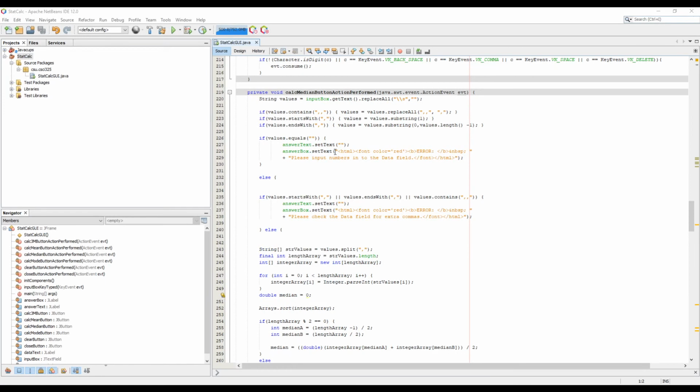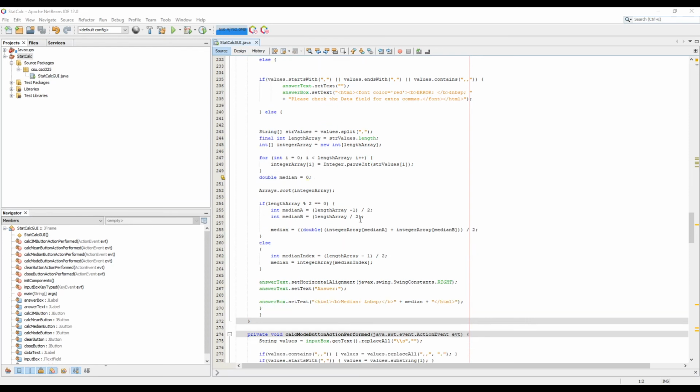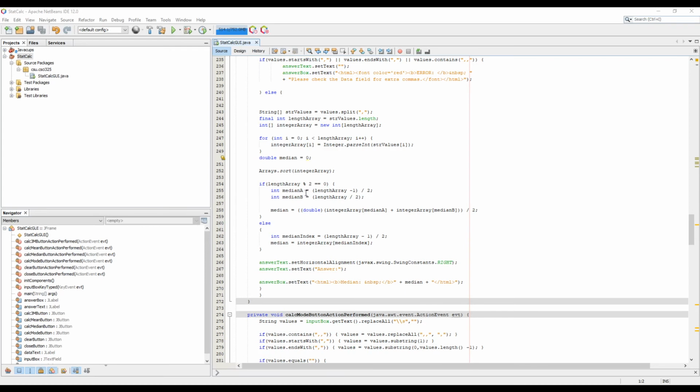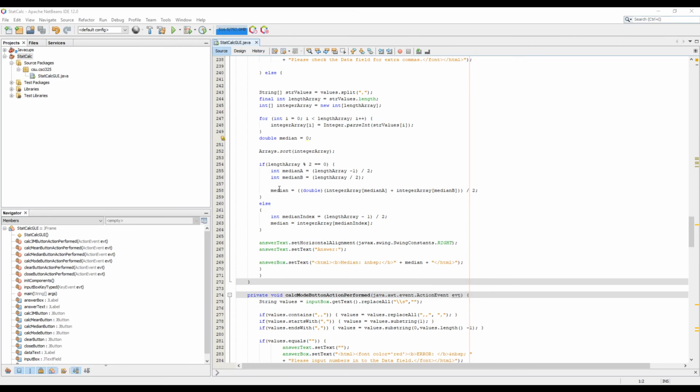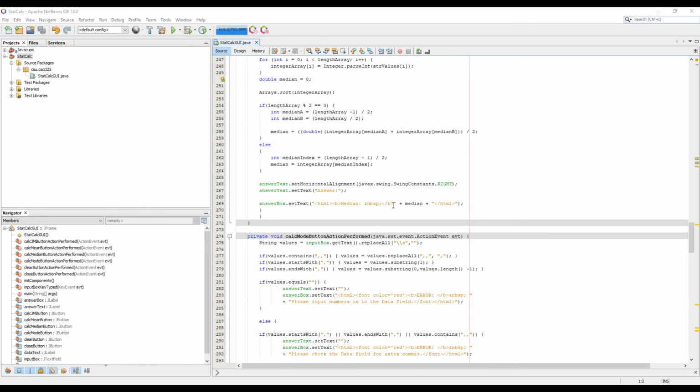Next is the median button. Same validation checks for the commas. We have the same split, building of the array, and then the median logic. Note the sort. This will sort the array. And then this right here will see if the length of the array is even. It'll go ahead and pull the middle 2 numbers and get the average of those, which will turn out to be the median. Otherwise, if it's odd, then it'll just grab the middle number and display.